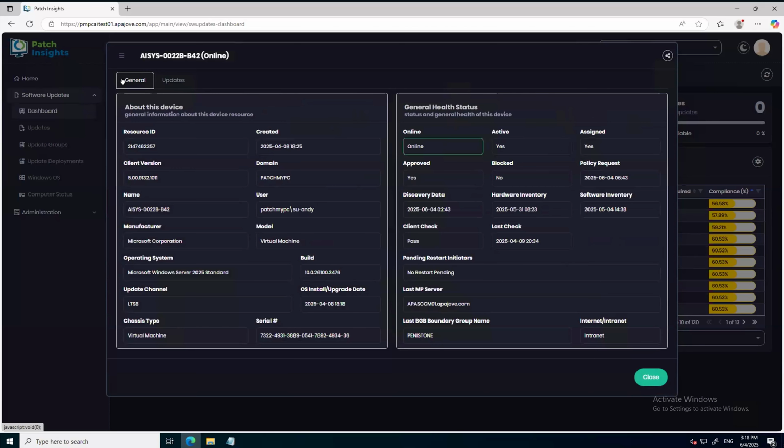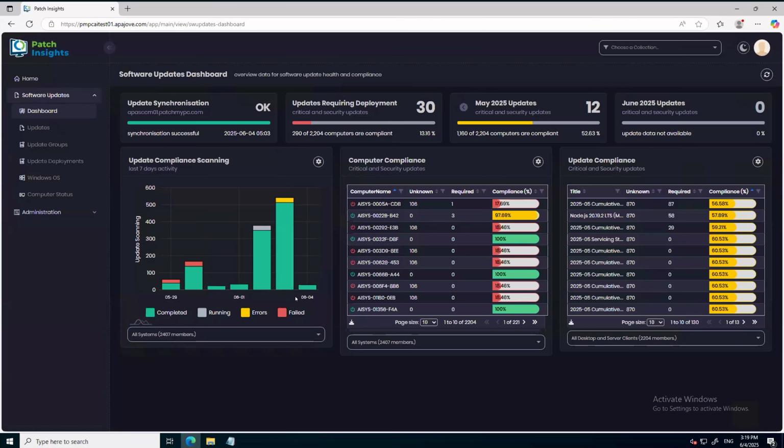And then on the general tab as well, we can see some generic basic information of the device. We can see what it is. So this is a virtual machine. Is it online currently? When was the last time it did its discovery? When did it do its hardware inventory? If there are any pending restarts, that's quite handy to see as well. So all these are good, rich information.